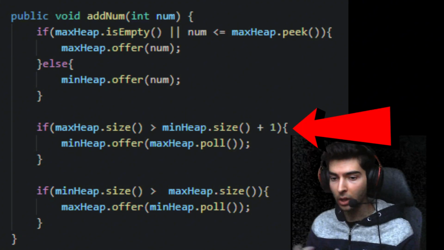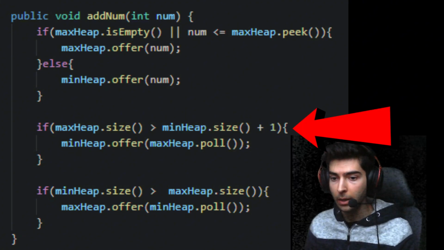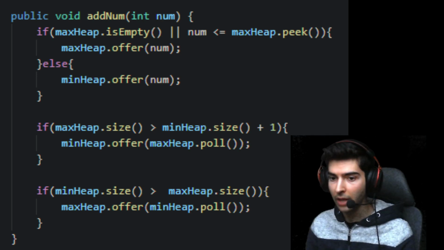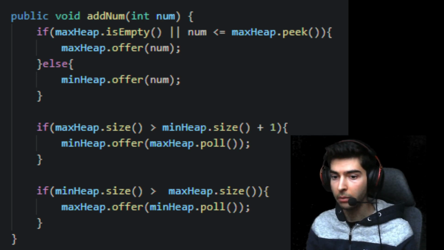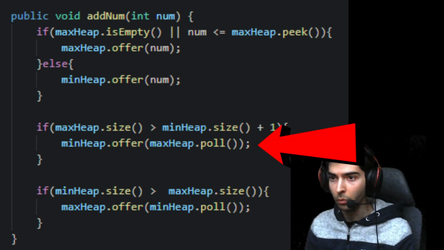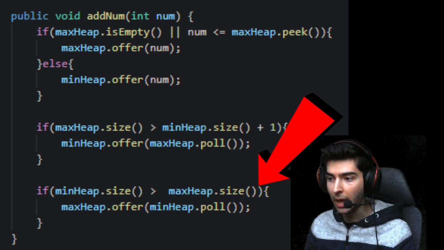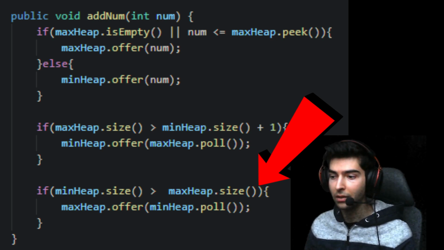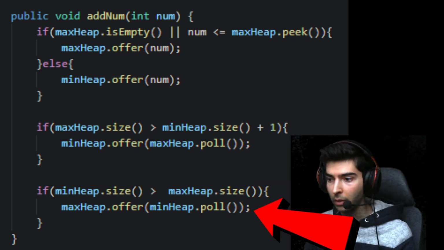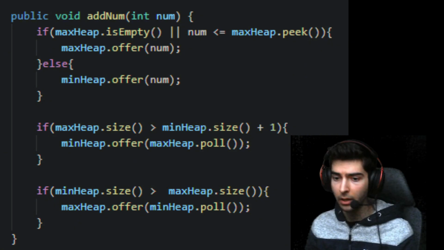As I said before, we're allowing the max heap to have one more extra element than the min heap. So if the max heap has more than one extra element than the min heap, we're going to take one element from the max heap and add it to the min heap. So what we're doing is offer, which is the operation to add, and we are adding the max heap poll, which is returning and taking out the top node from the max heap. And then if the min heap is greater than the max heap, because remember, we're not allowing the min heap to have more elements than the max heap, so if its size is more than the max heap size, then we're going to take one from the min heap and add it to the max heap. And that is pretty much it.